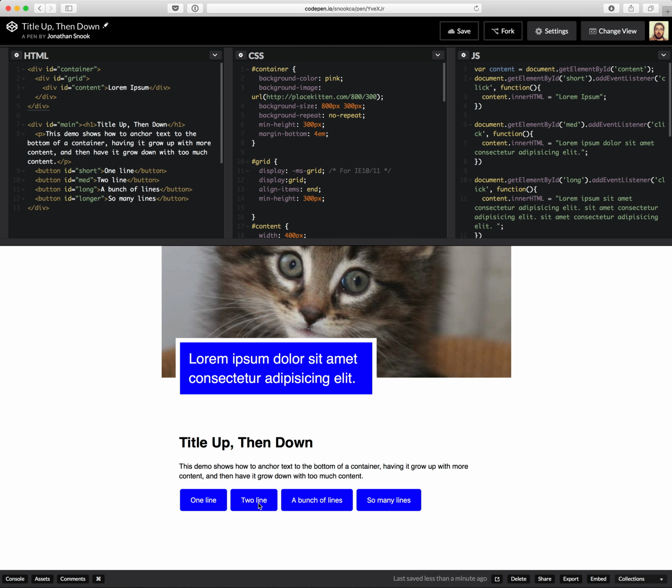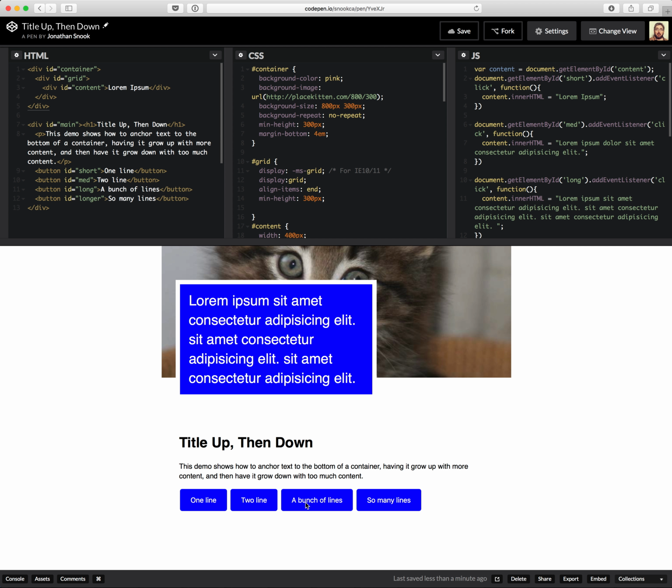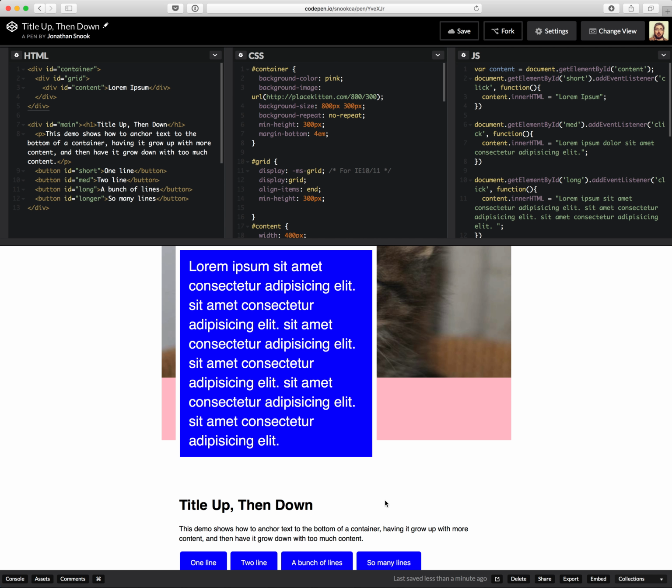We've got our one line example, our two line example. We got a bunch of lines, but we obviously don't want it to blow past. What we want it to do is actually grow down. And so what I've done here is I've had this little pink background so you can see how it would actually push the container down, and thus the rest of the content down.